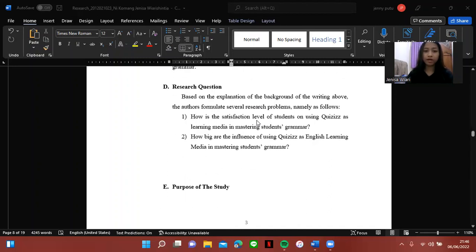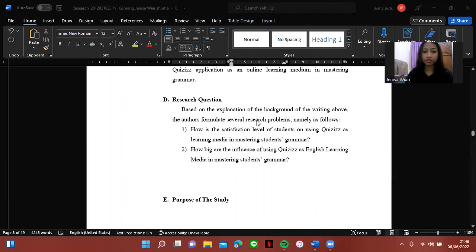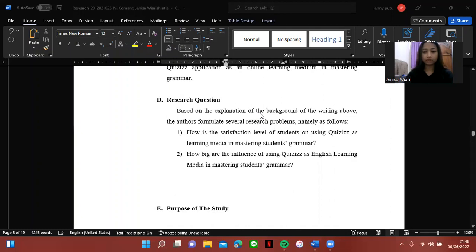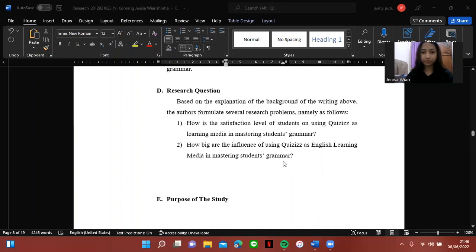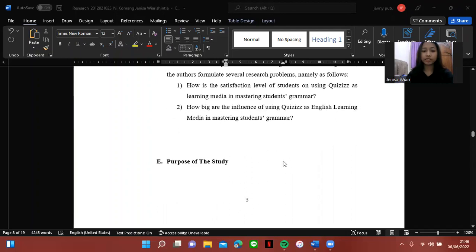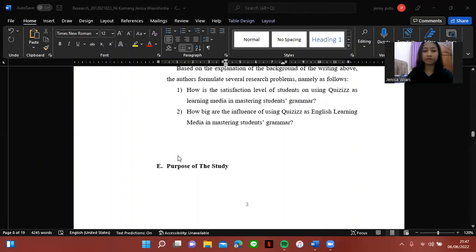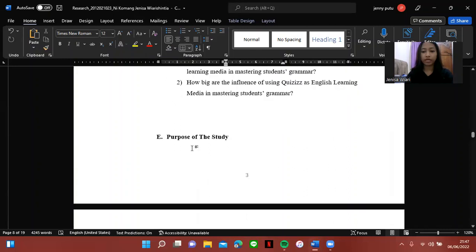Okay, the next part is research question. So in the research question, I have two research questions in my research. So the first one is, how is the satisfaction level of students on using quizzes as learning media in mastering students' grammar? And the second question is, how big is the influence of using quizzes as English learning media in mastering students' grammar? Okay.